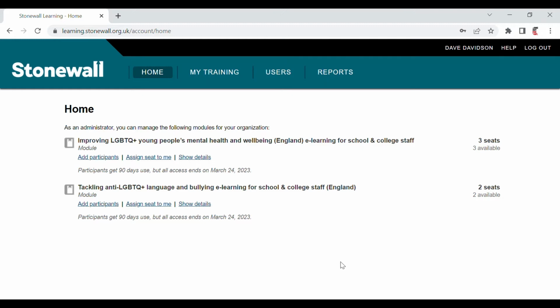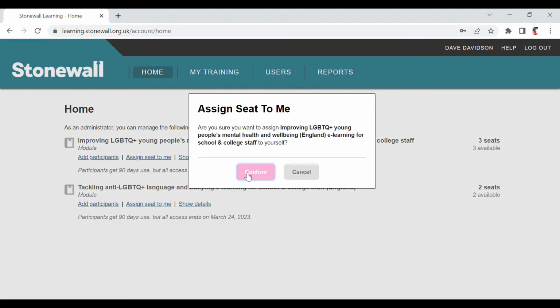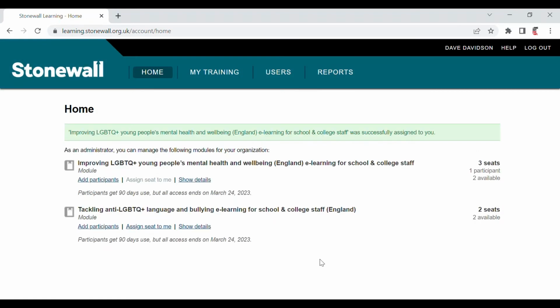I'm the admin for my organisation because I completed the transaction to purchase or access the modules. So I can see here that I've purchased 2 modules. I've got 3 seats available on one, 2 seats available on the other. So I can do a few things. I can assign the seat to myself, so I'm going to assign Improving LGBTQ plus young people's mental health and wellbeing to myself. So I just click Assign to me and click Confirm.